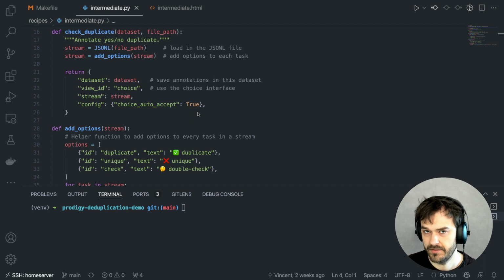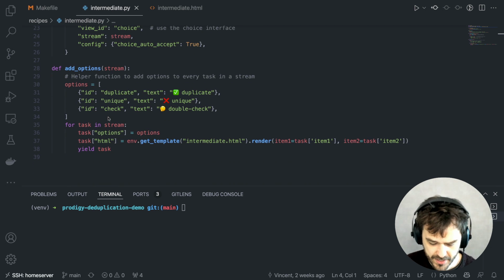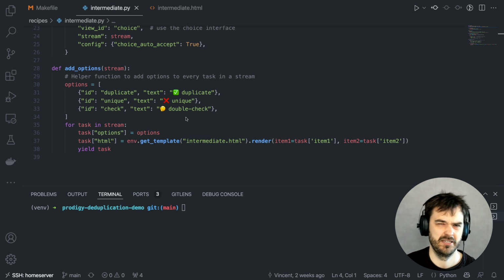And that should make the labeling just a whole lot faster, so that's a simple setting that I added. Another thing that I've done in this add options function is I've added just another option. Before I only had duplicate and unique, but what I've done now is I've also added this double check thing that we can select. And that's going to make sure that we have some way of adding a flag for something that's just maybe a little bit suspicious. I figured that distinction was important to make, so I added that option over here.